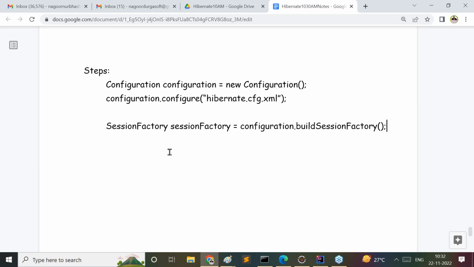What will this SessionFactory object do? It will get all the configuration details from the Configuration object, and it will prepare the connection, and it will prepare the statement, the prepared statement. Then it is able to provide all the required environment. Okay, buildSessionFactory is fine.